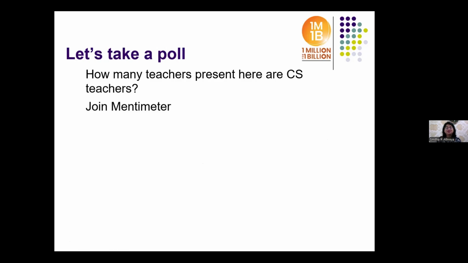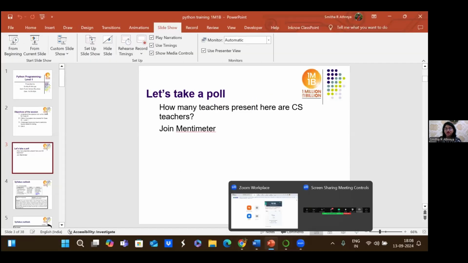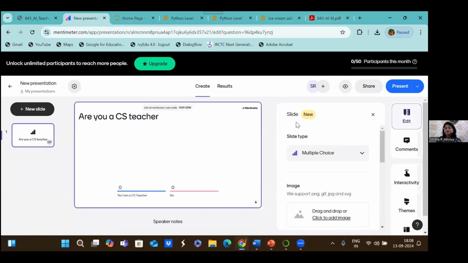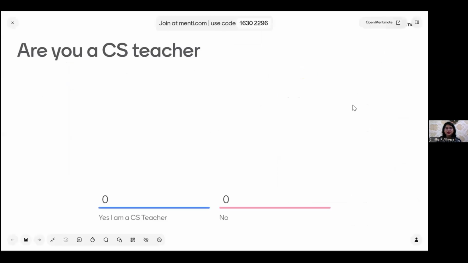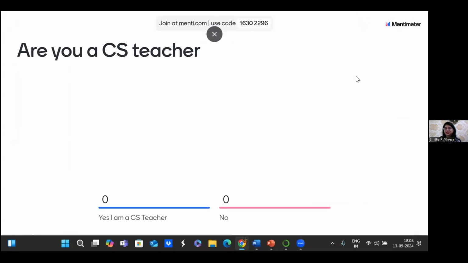Before we proceed further, I just want all of you to take a poll. You have to join Mentimeter. I'll be sharing the Mentimeter screen. So please go to menti.com and join this particular Menti class with the code 16302296 and give me a poll. I just want to know how many of you are computer science teachers, which will help me to proceed with the class.